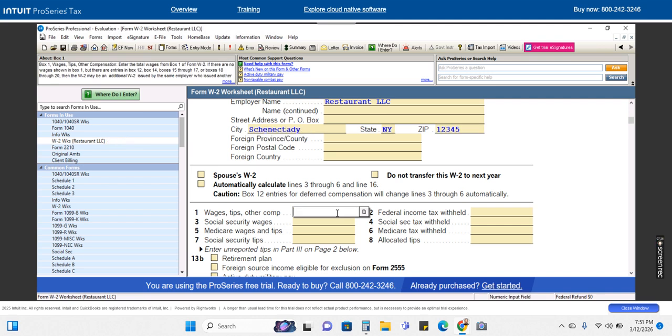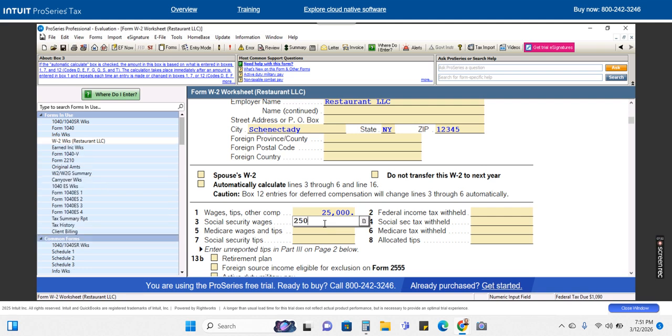W2 wages, tips, for example, this is 25,000. But if your W2 wages are above 165,000 for the 2024 tax year, you have to cap it, because Social Security has a cap. If your wage is 190,000, you can't go beyond 165,000 or so for Social Security wages, but there is no cap on Medicare wages. You can go beyond.